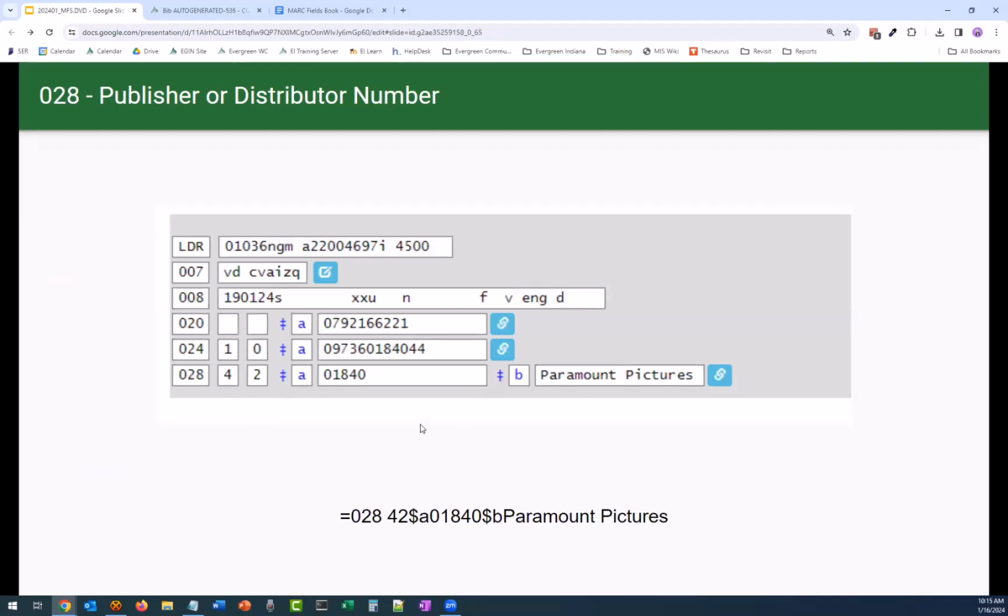And for punctuation regarding these 3 fields, they do not end in terminal periods. So you will not enter punctuation in the 020s, 024s, or the 028s.